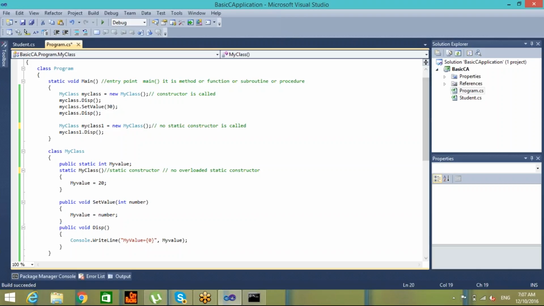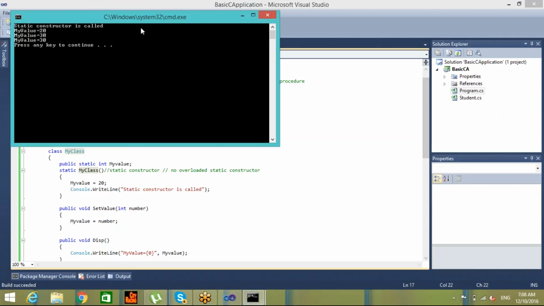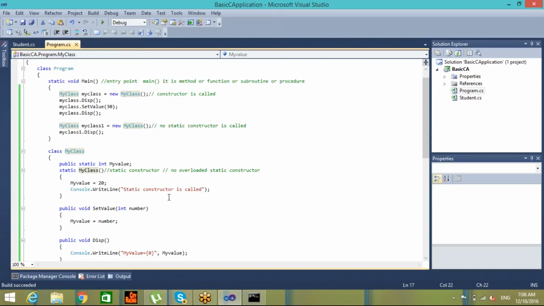The runtime invokes the static constructor when it creates an instance of the class or before accessing a static member of the class. So what it means, for example, I have one static constructor, and let me write one statement here, Console.WriteLine, and I'm printing "static constructor is called". Okay, so if I run it, you can see as soon as I create the object of the class, static constructor is called. Right after that, the display or set values is happening.